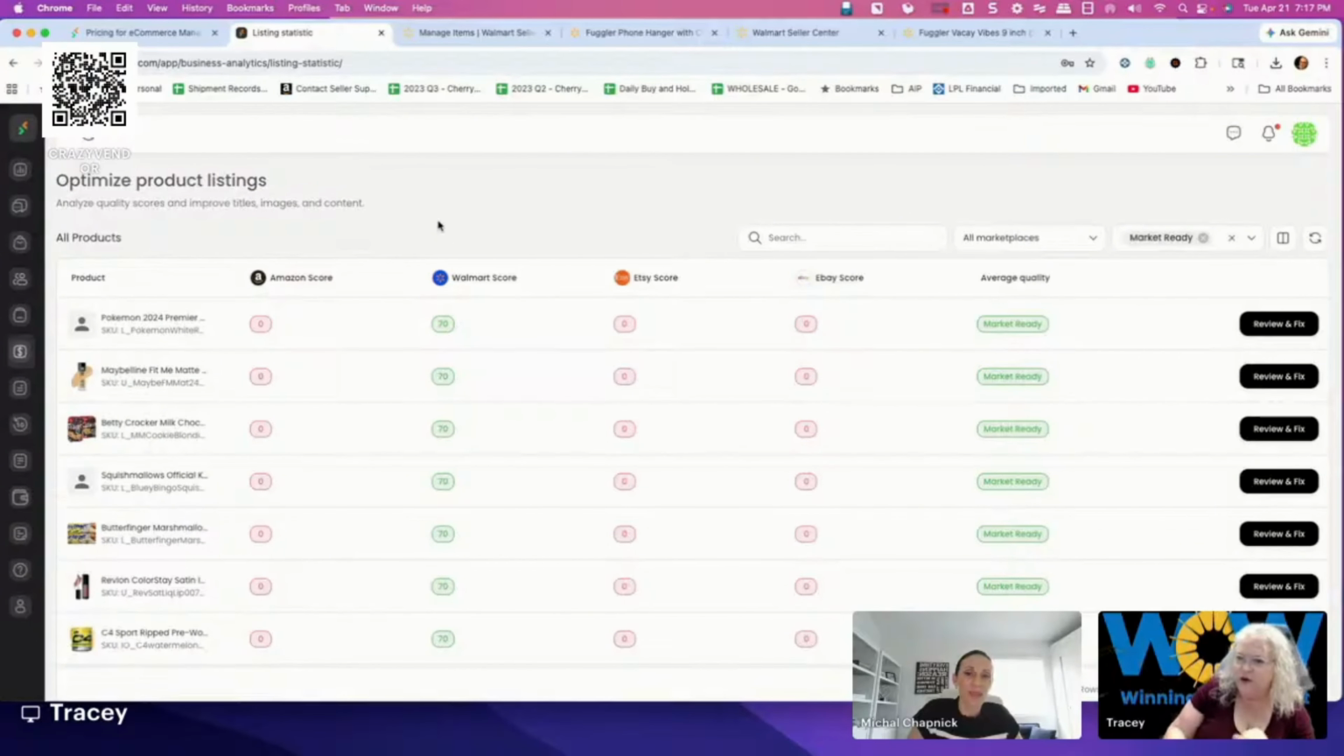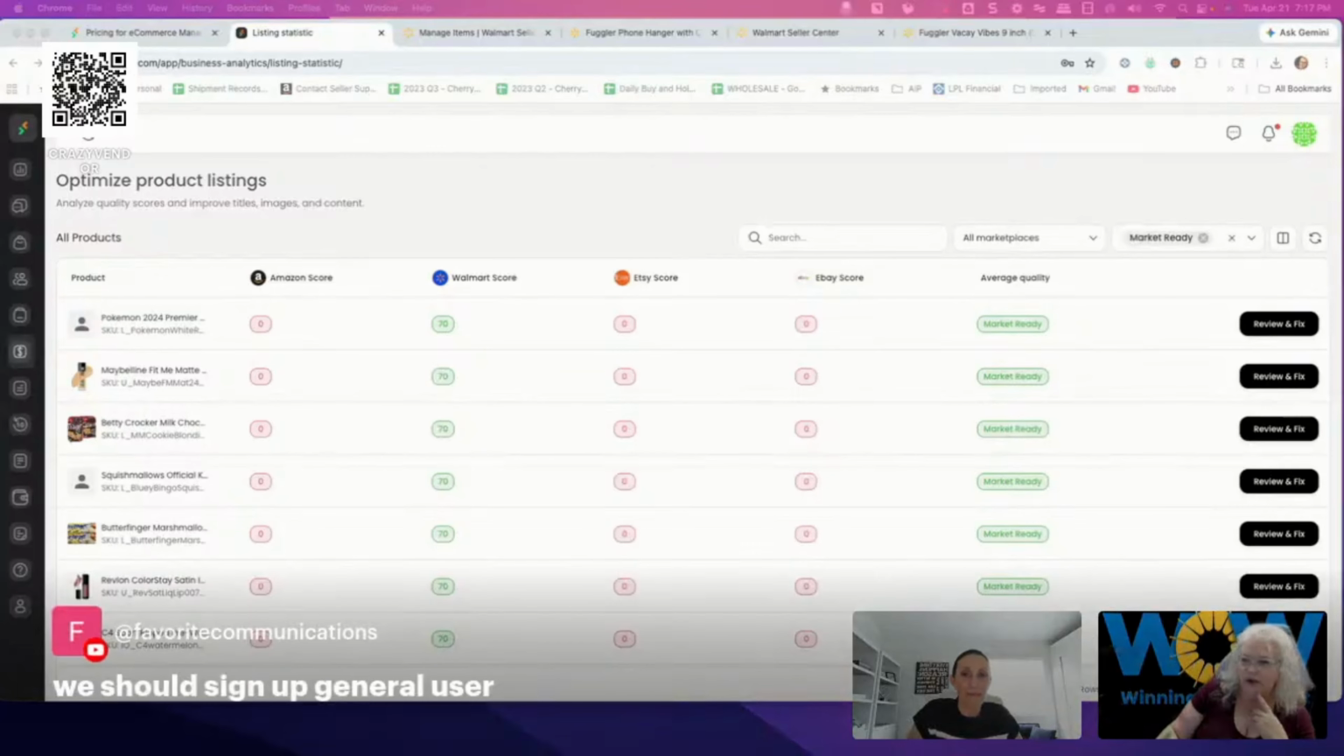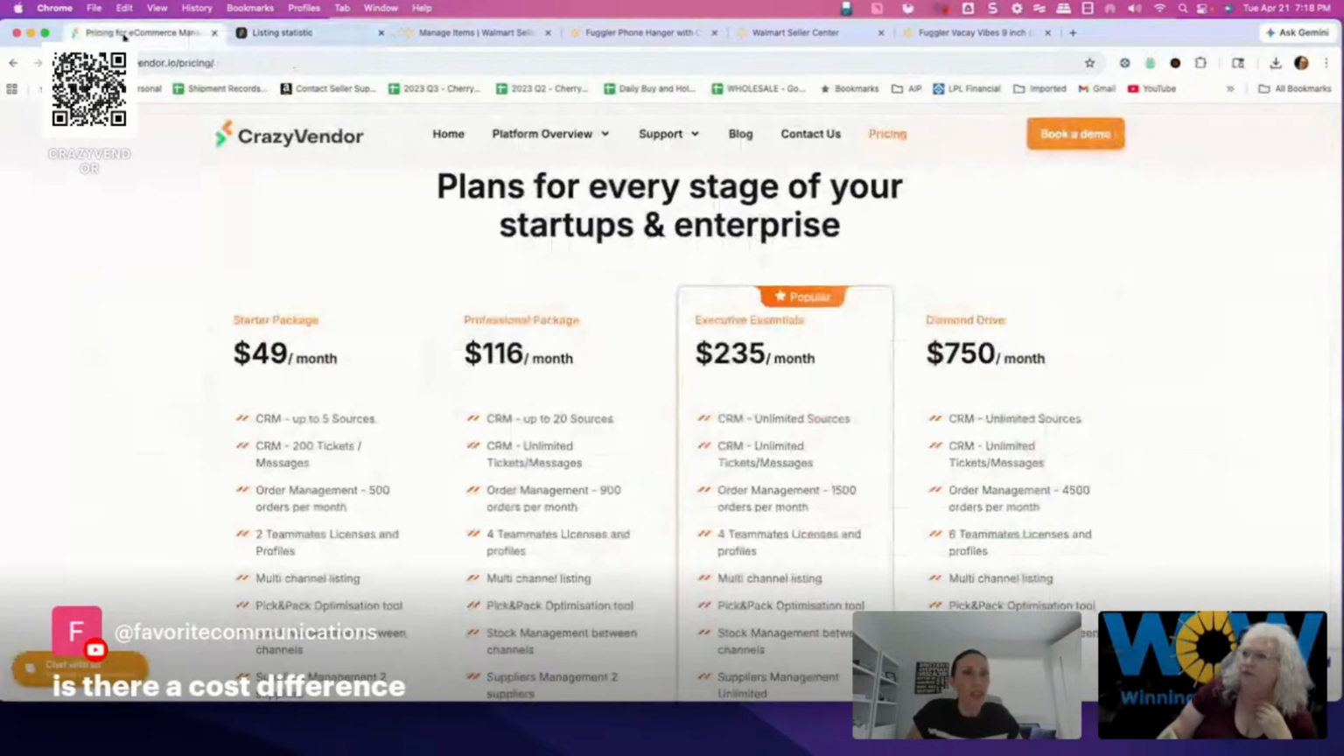Yeah. So question, we should sign up for general user. Yes, that's kind of what I'm understanding from that. Is there a cost difference between those two? No. No, you just choose, again, this is your account, so you need to sign up as general user. Yeah.